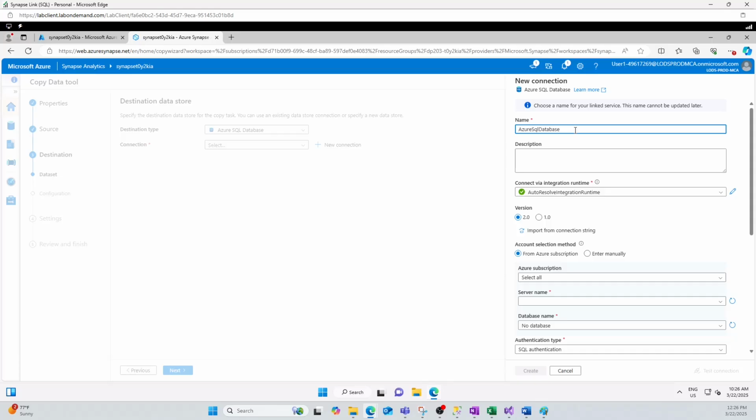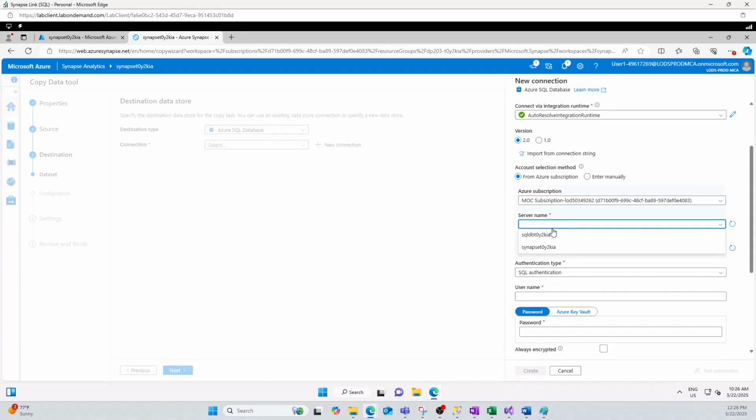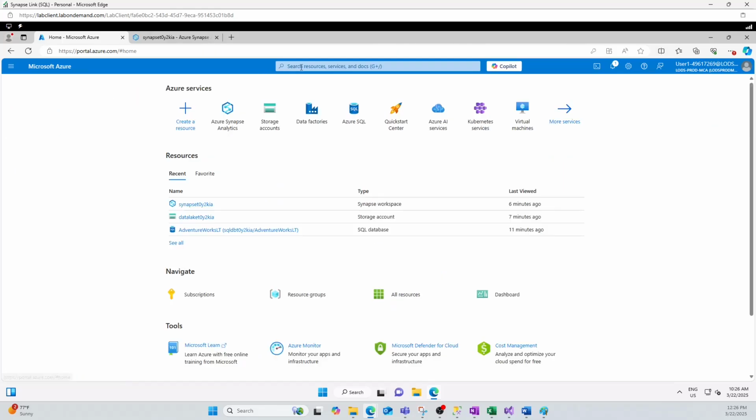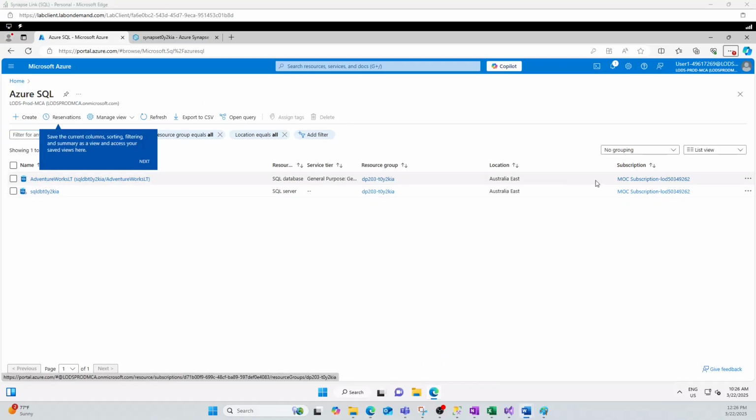I'll name it Azure SQL Database connection. I can add a description. I can use this integration runtime version 2.2. I will select my subscription. For the server name, what is my server name? Let me go to my SQL server. If I go to the Azure SQL, this will be my server name. No, Azure Works TL is my database, not the server.